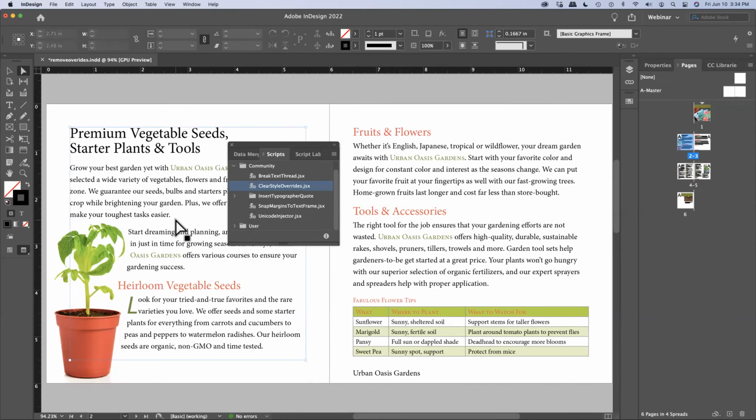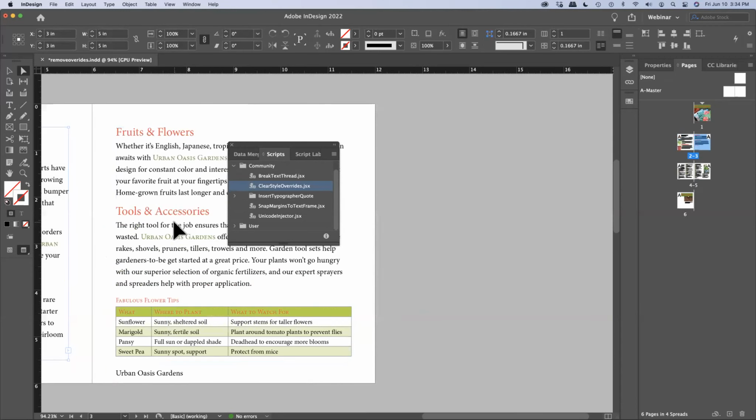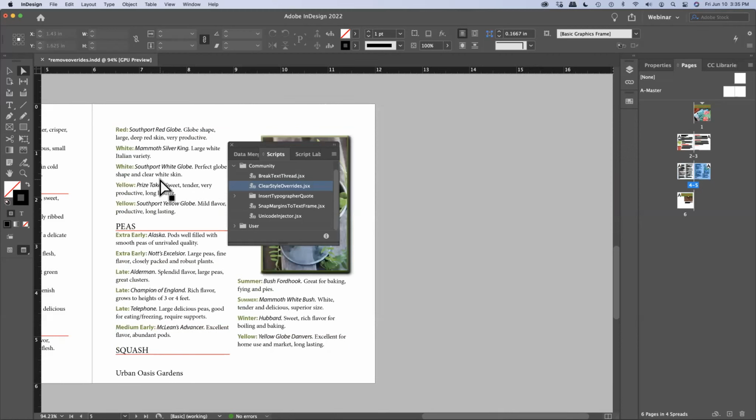No search and, as they say, destroy missions. No, we have enough stuff to do without clearing overrides. Isn't that nice? Look at that. The onions aren't weird colors, and the fonts have all come back. All of these character styles have all been reset.